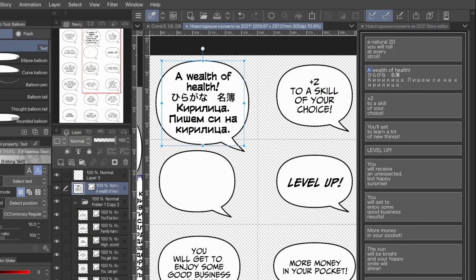Okay, so this is Clip Studio version 2 and I've been testing its new features for text editing, which make it significantly better than before, but still some things are needed. Like for example, look at this.